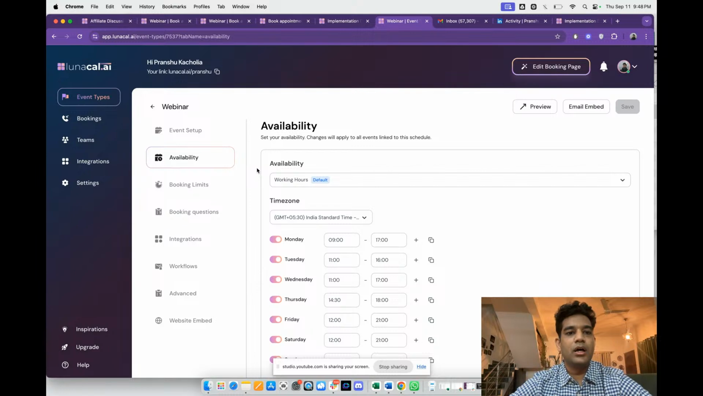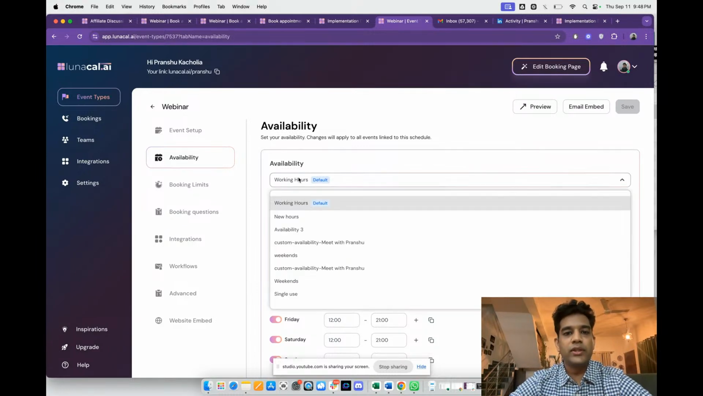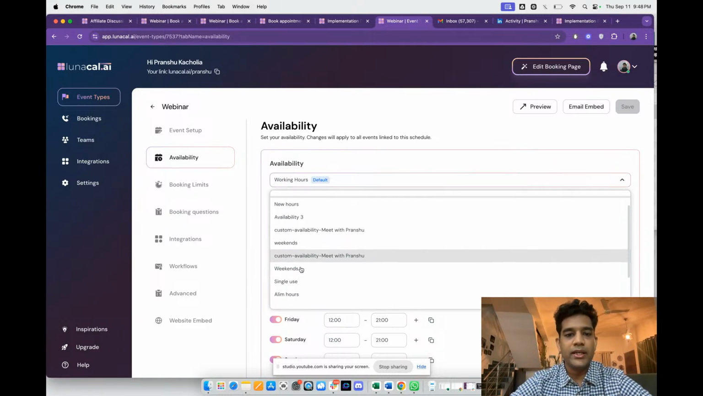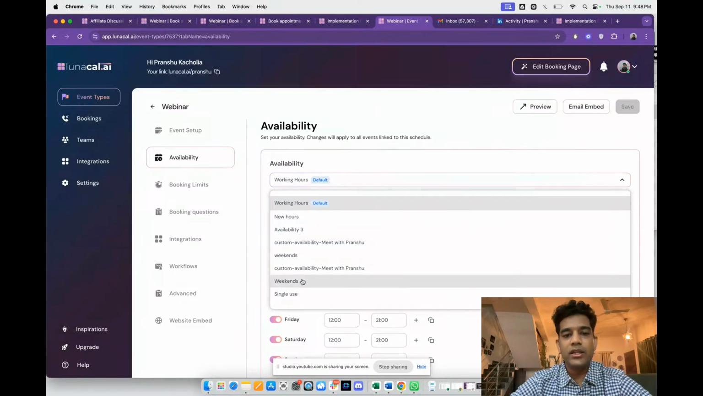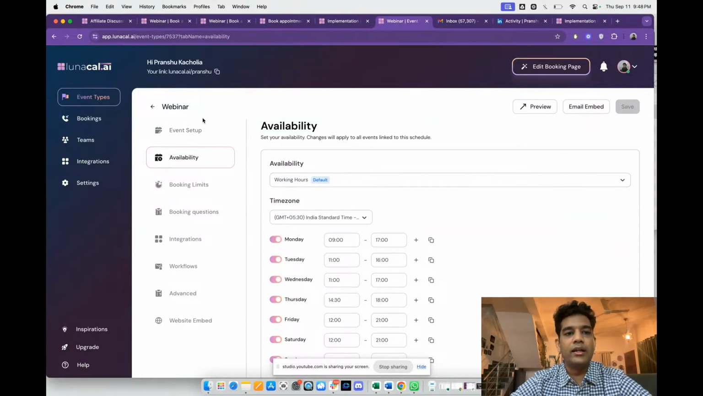So right now we are within a particular event. So within dropdown, I can see the different availabilities that I've created. I can select any of these availabilities, and for this event, that availability would be applicable, right? So the utility is, let's say, I want to take interviews only in the morning, or I want to do, I don't know, sales demos throughout the day. So for different events, I would then set up different availabilities, right?